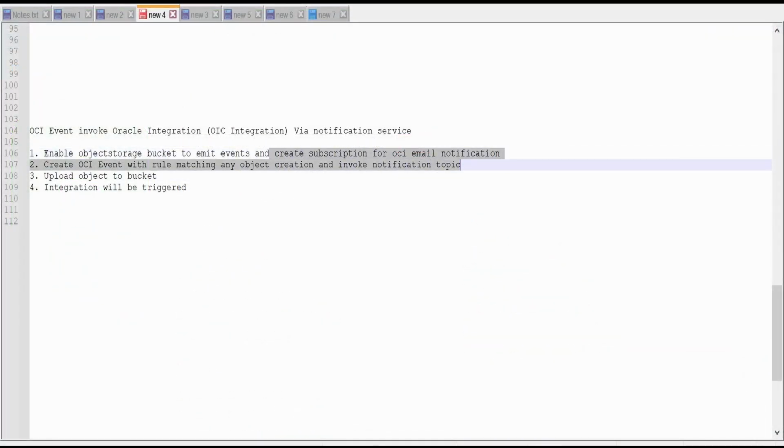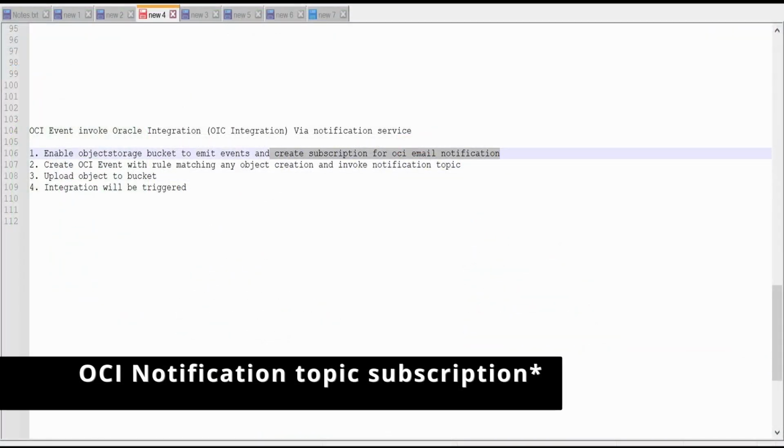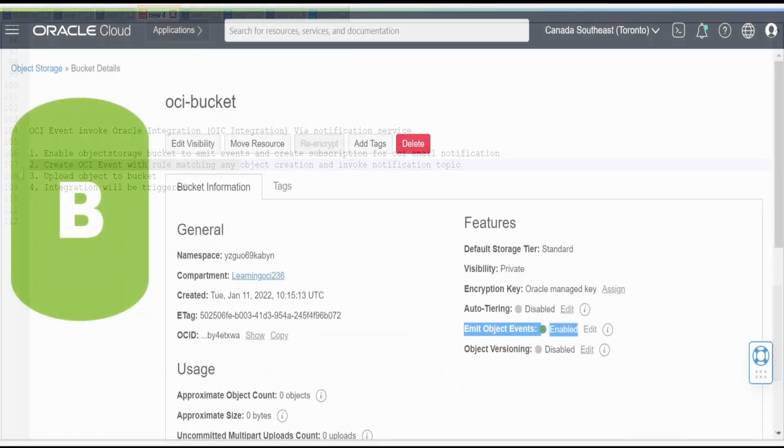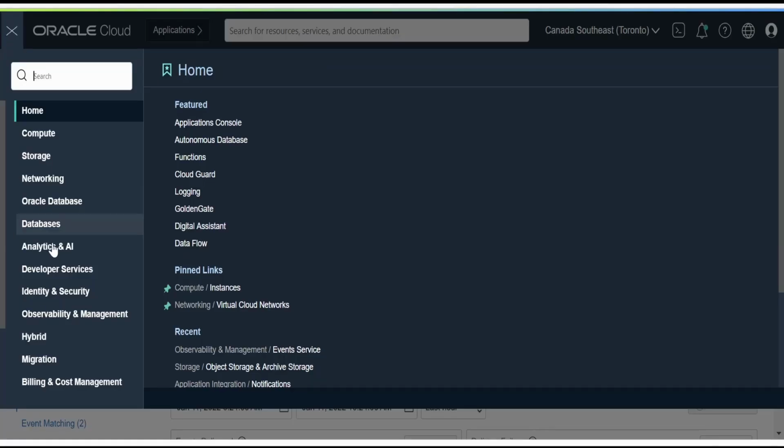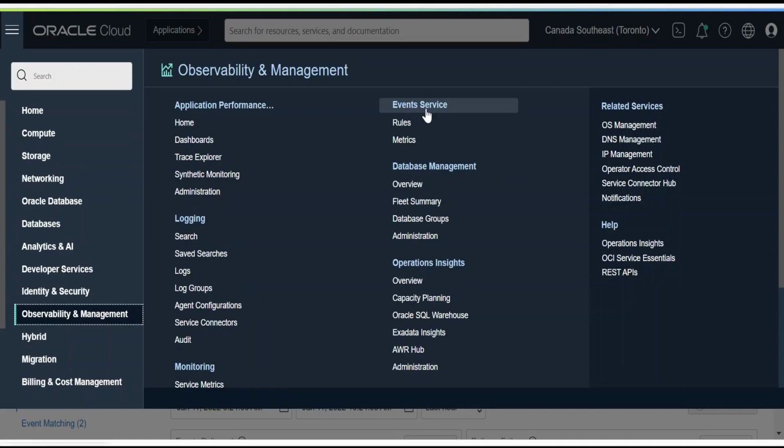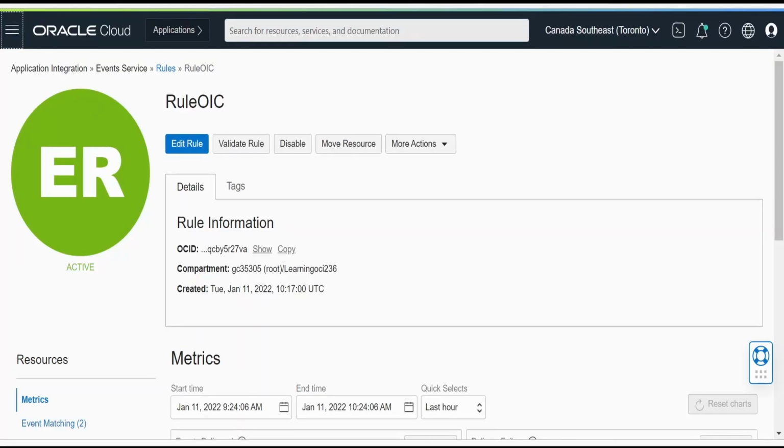Second thing, we have to create a subscription to OCI email notification. In order to create a subscription, we need to create a rule first. So I'm making use of my previous rule. I already created an event rule. If you don't know how to traverse this, under observability and management, there is this event service. Click on that. Create an event rule.